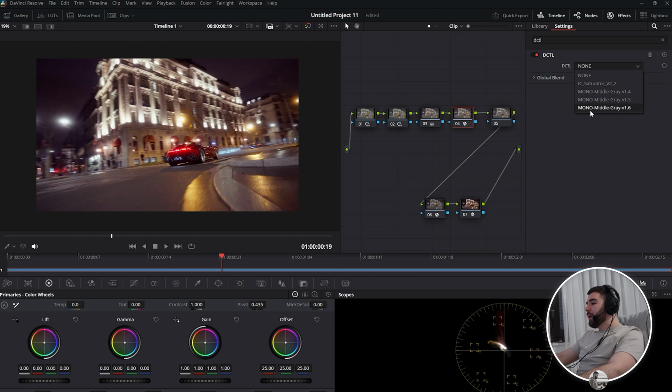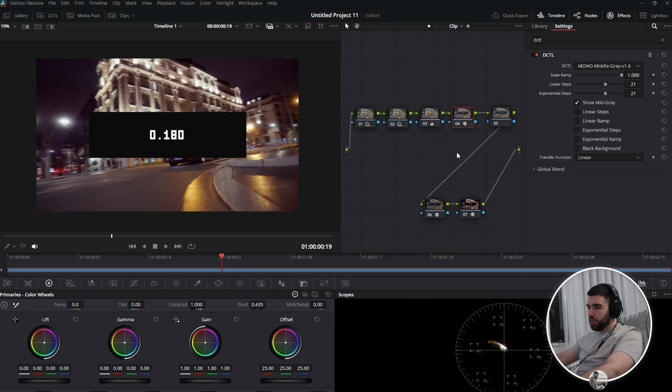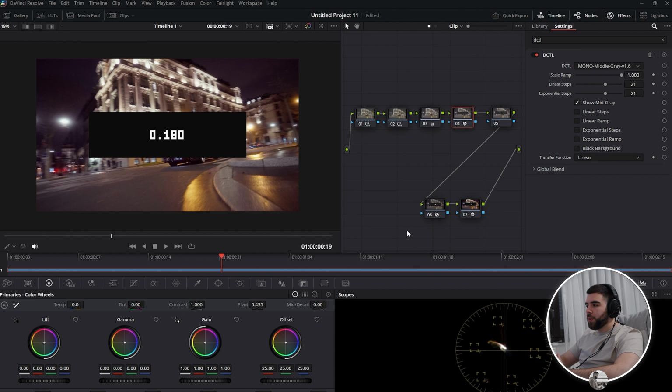So we're gonna apply to mono middle gray. And what are we doing here? We are looking for 18% S-curve. Basically, the 18% S-curve is the reference that we work with that gives us the most correct middle point of our lighting for our scene.